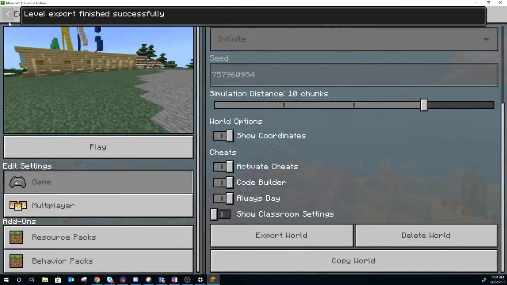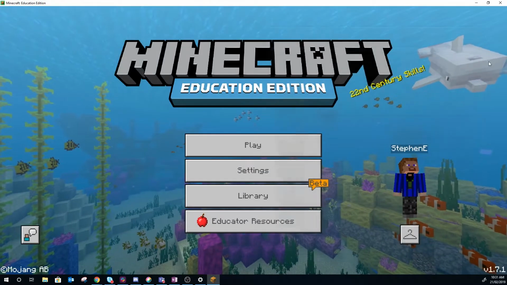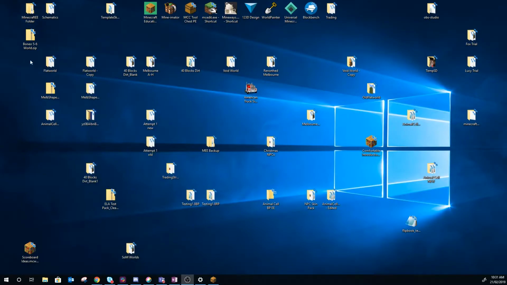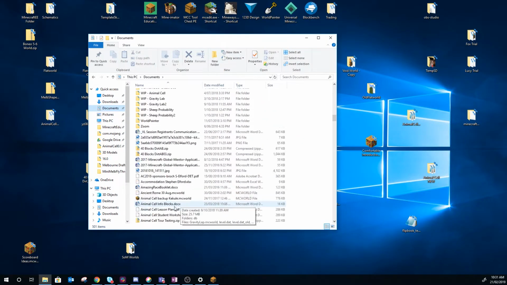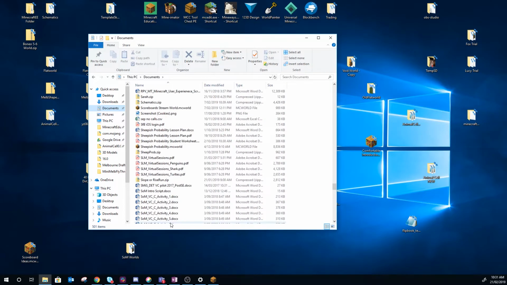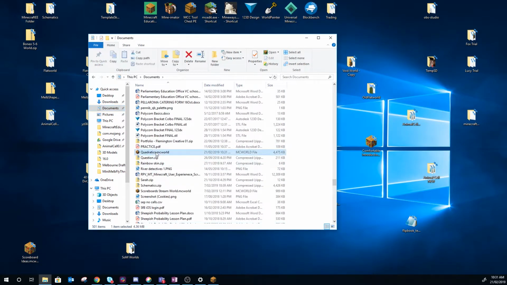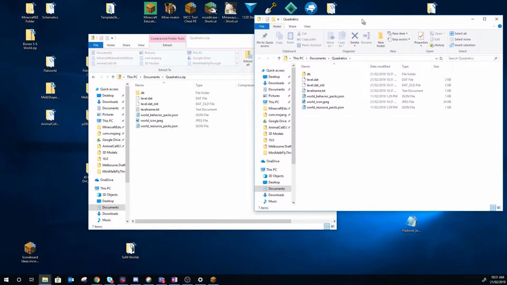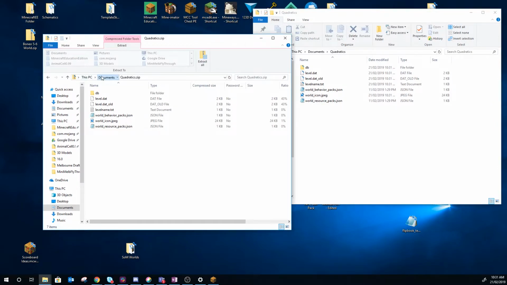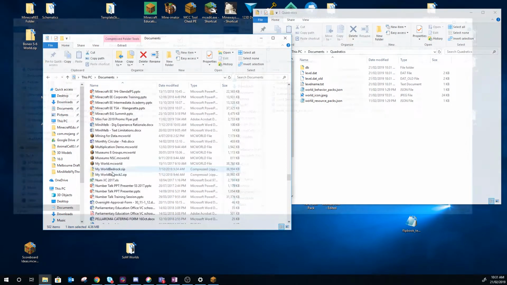And we will leave Minecraft open for now there. But if I now go to my documents folder and I find quadratics.mcworld, rename that to .zip and extract it. Okay, and I'll show you what the world templates should look like.